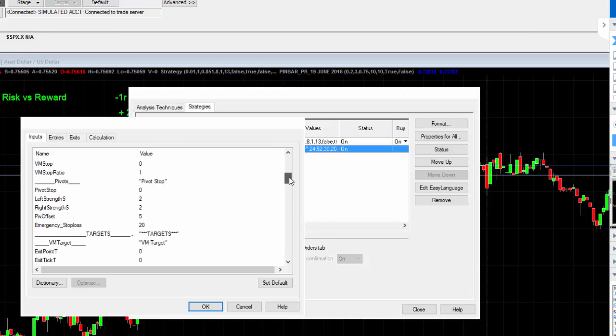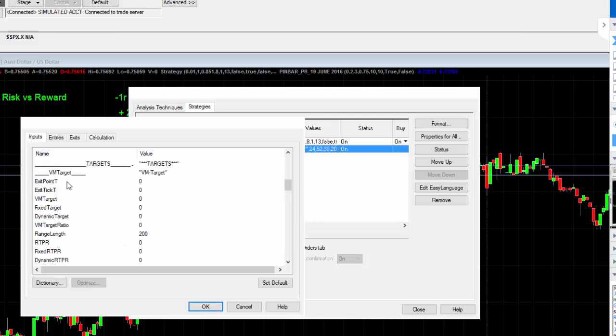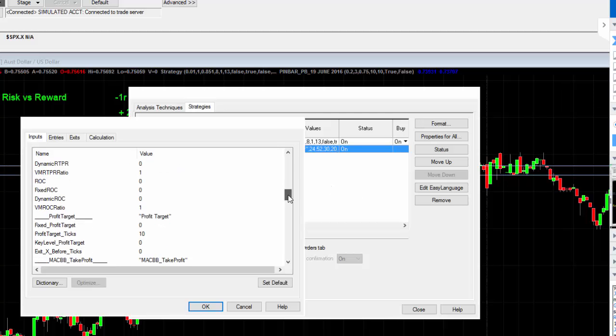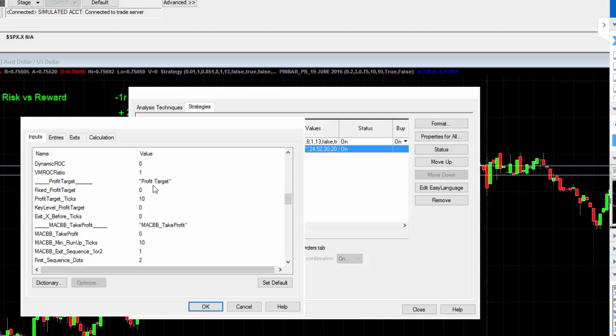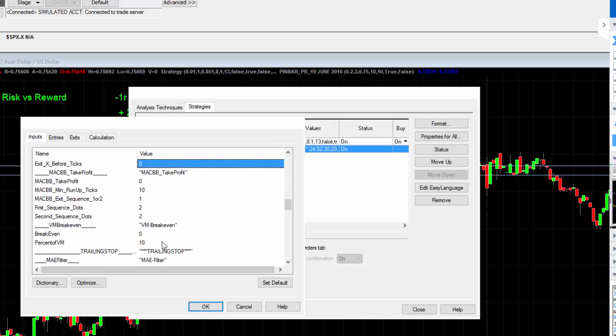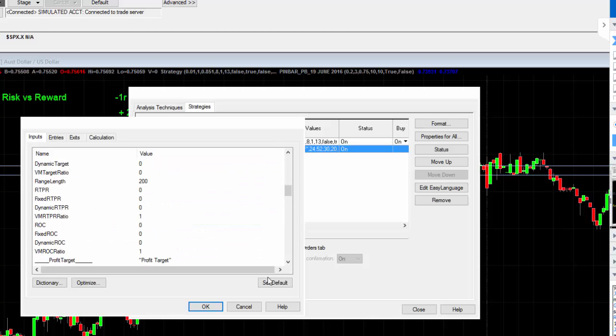You have your pivots. You have your VM targets, so your volatility type targets. You can set those. You have your fixed profit and your profit at key levels. So if I add in the key level filter here, for example, and I start getting close to a key level, I can lock in a profit based on these inputs here. So I would be very systematic in when I do my testing.